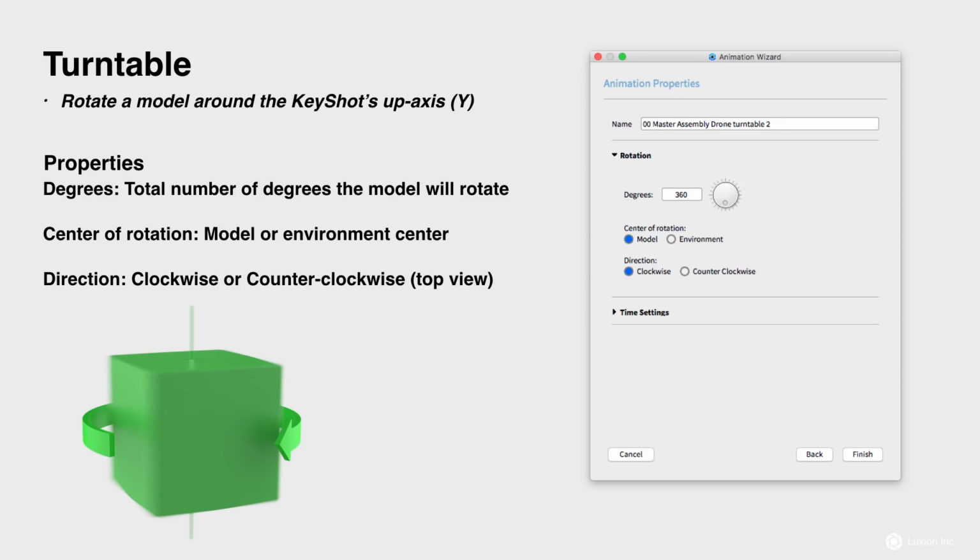The first option that we have is our turntable, and this is simply going to rotate our model around KeyShot's Y up axis, or KeyShot's up axis, which happens to be Y in this case. So when you select your model, which is in most cases going to be the assembly, it is going to rotate the whole thing, and it will use just that one axis, and you have 2 options. You can rotate it around the center of the model or the environment. And then you have the option to either go counterclockwise or clockwise, and that's it. You can choose the number of degrees it spins, and because all of our part animations utilize the same time settings, we will talk about those after we get through all these.